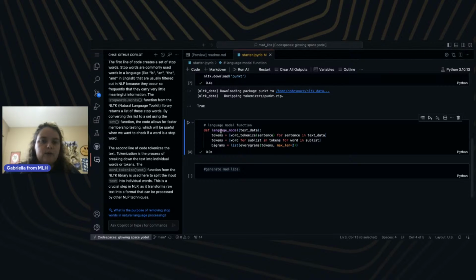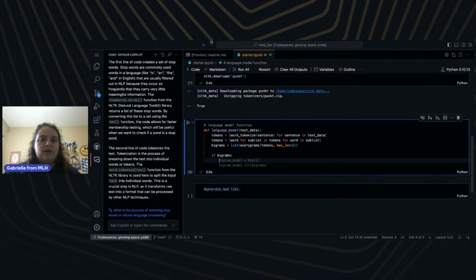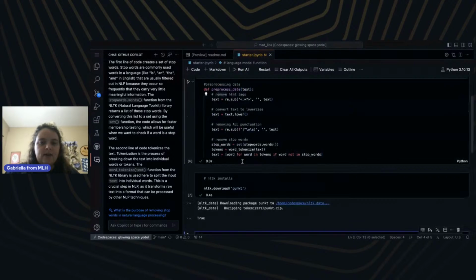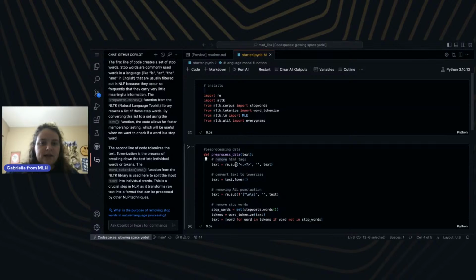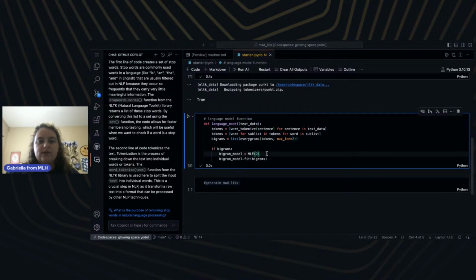So in order to do that, we're going to make an if statement. So if bigrams, what we're going to do is create that bigram model. So we'll have bigram model equal to MLE, which is calling in this particular library we imported earlier, the MLE library, which is imported from the NLTK toolkit language model. And we're going to add 2 of those. It's a bigram model, it's in the name, and then we're going to be fitting it by using bigrams here. And we're using the fit function that's already part of this library.